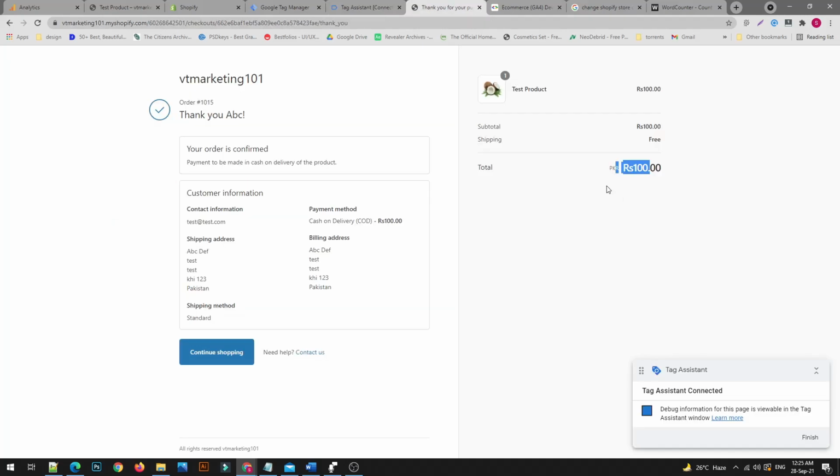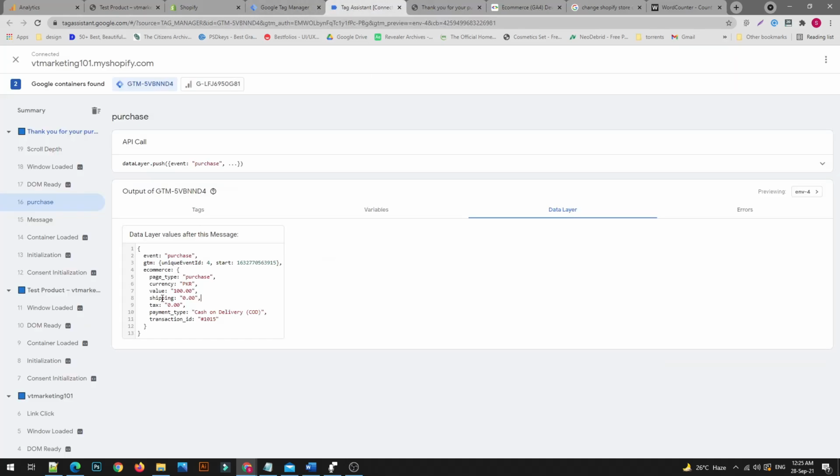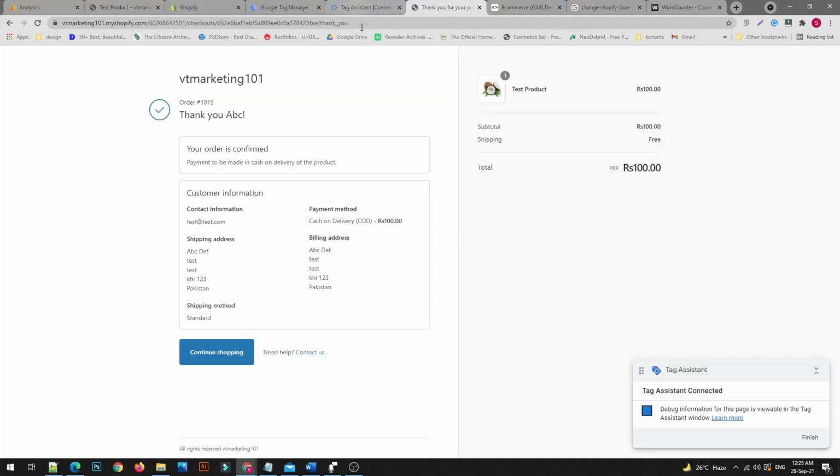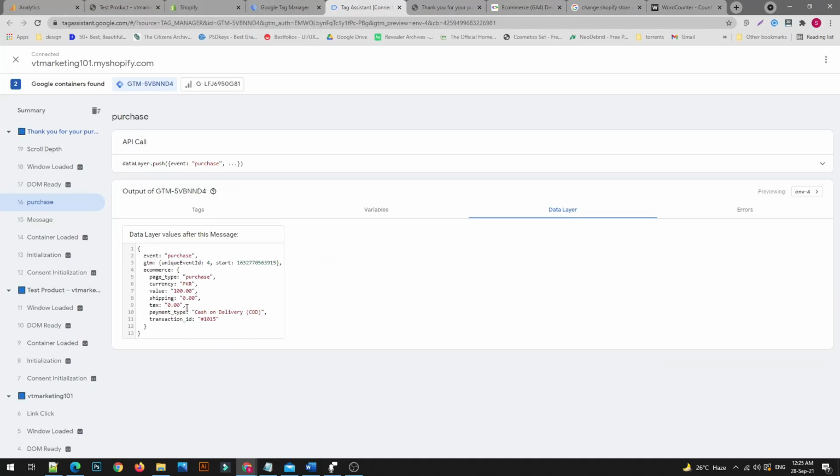For the shipping we don't have any, the shipping is free, so no value is being assigned to the shipping. And by the same token, for the taxes, we don't have any taxes here, so it's shown 00. The payment type was cash on delivery. We got that bit of information as well. And lastly, the transaction ID is showing here, right? So everything is working fine as far as the variables within our GTM is concerned.